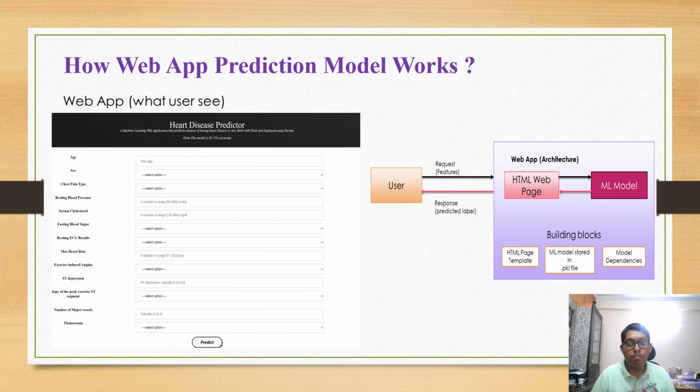How does the web app prediction model work? After entering the data in the web page, it will be posted to the ML model through the pickle file. The ML model will calculate and give the predicted value or predicted result. Then the predicted result will be visible on the web page.